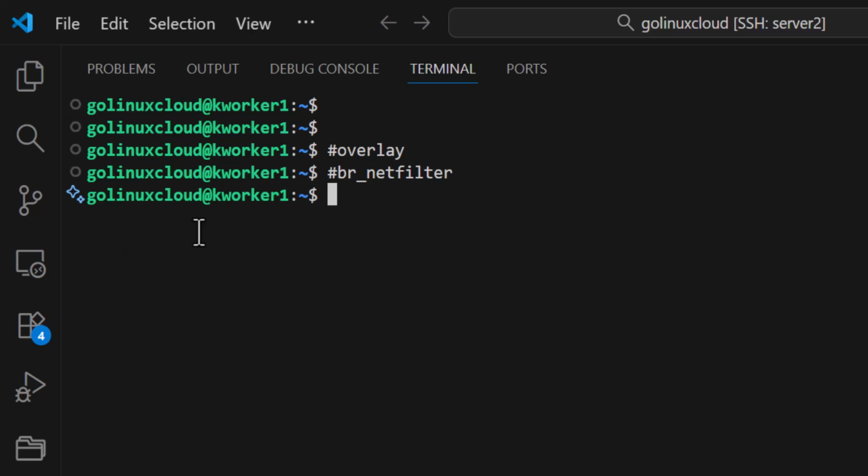The overlay module will allow one file system to be mounted over another. Basically, that is what Containerd uses to manage container file systems more efficiently. Without the overlay module, your containers wouldn't be able to share image layers or store writable layers correctly.